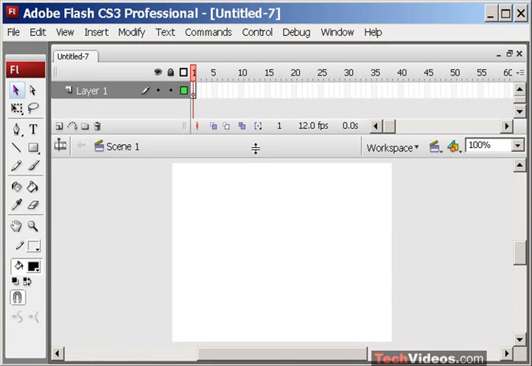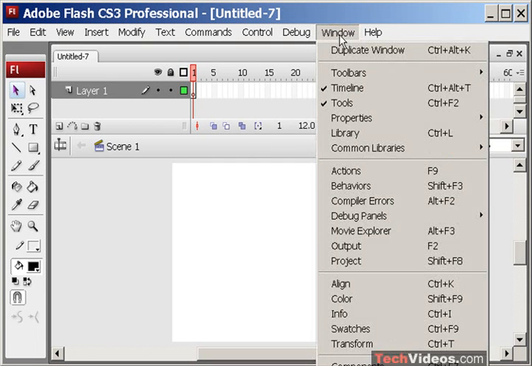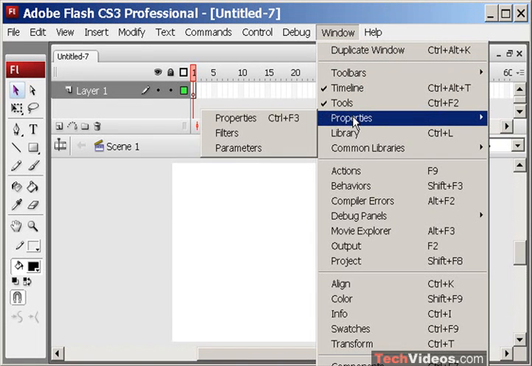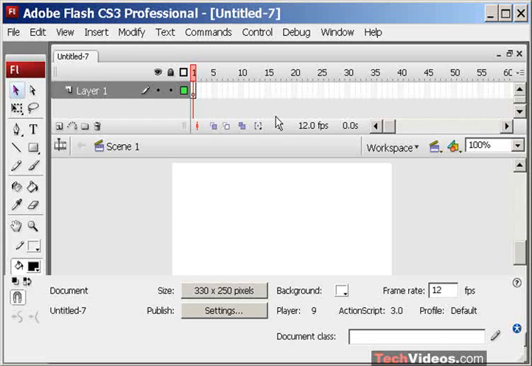Well, the first thing I can see is I want my stage to be black. Currently it's white, so I'm going to open up my property window. To do that, I'll come up here to Window, and I'll go to Properties and Properties. And you can see the keyboard shortcut is Control F3, and I may go ahead and use that in the future just to save a little time here.